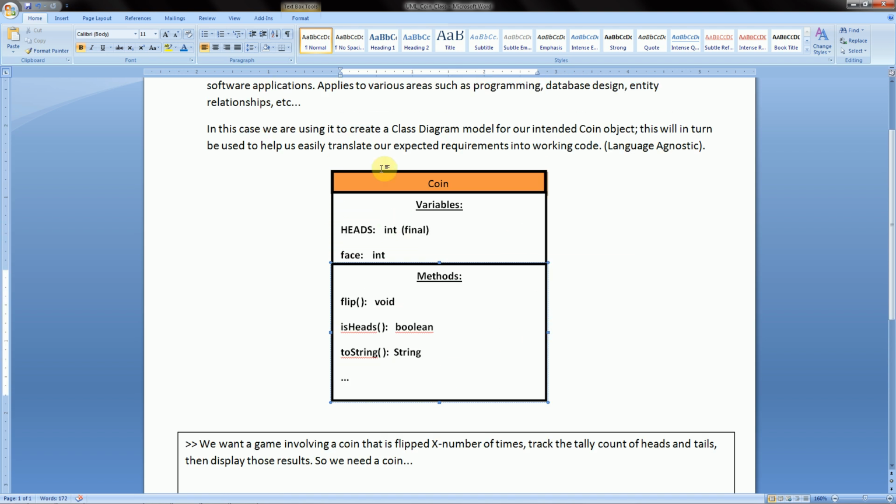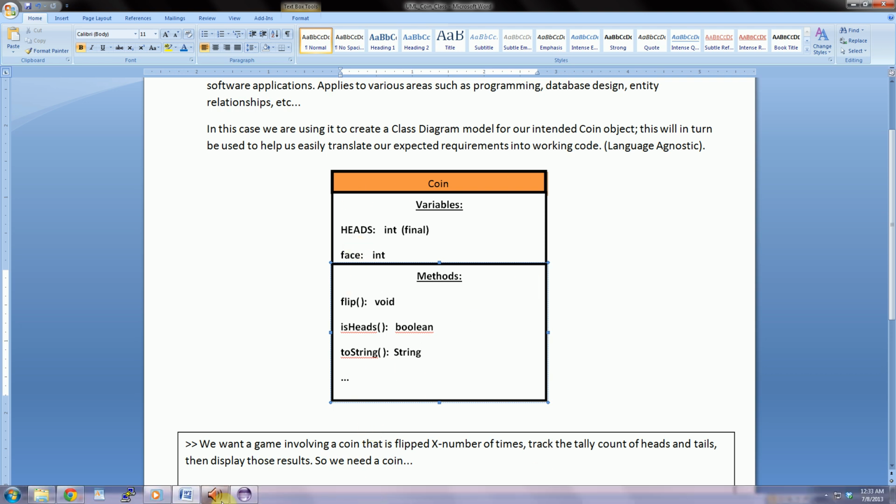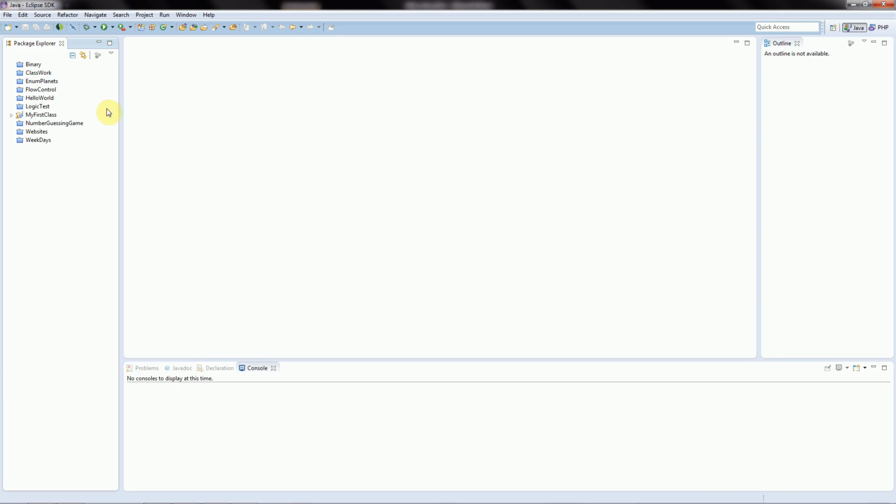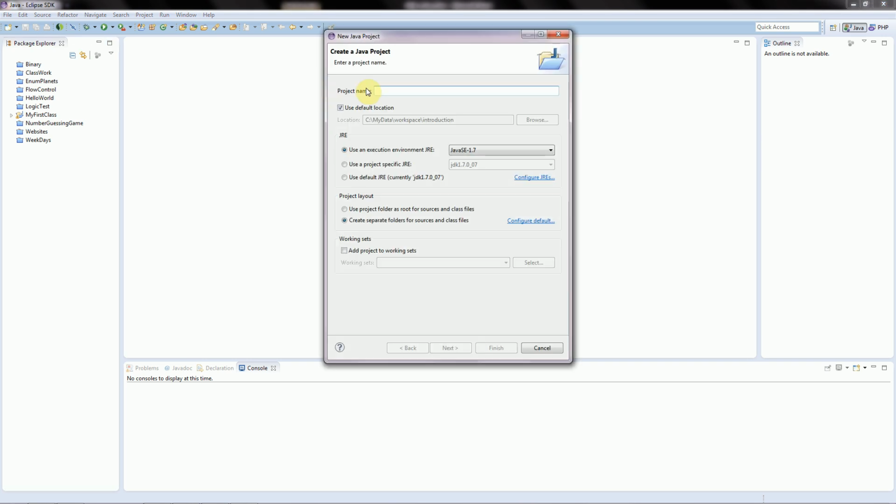So now we can take this basic blueprint and then open up Eclipse and start to create our coin class to define this object. So if we open up Eclipse, right click, and go ahead and create a new Java project. And I'll just call this coin toss.